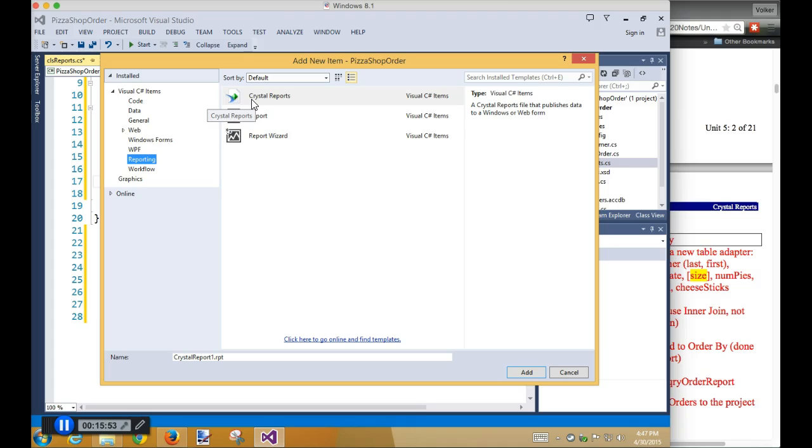Yes? Okay, we want one of those. So select it, and then down here, we're going to call this CR orders. I like to put a prefix on it. That way, it's going to show up in the Solution Explorer, just like my classes and my forms and my XSD. If you put the same prefix on all the reports, they all show up together, and you can find the reports you're looking for quicker.